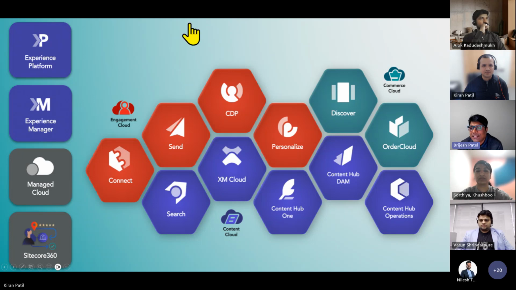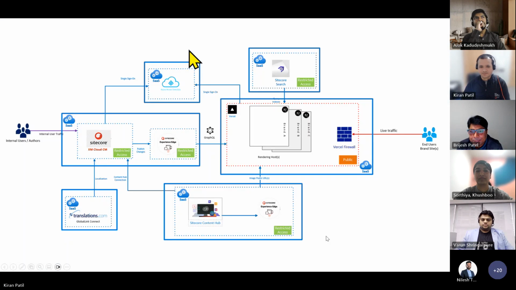Can we move to next slide? Okay. So just to get everyone a little bit excited, the earlier slide showed us the different composable products of Sitecore. Now, this diagram represents how it comes to a real world implementation.